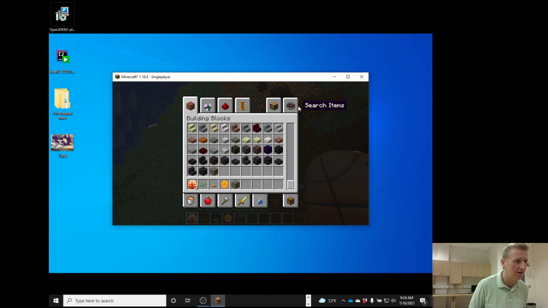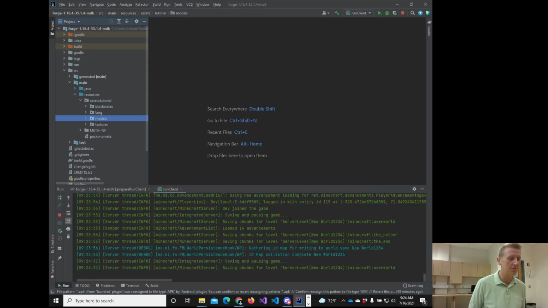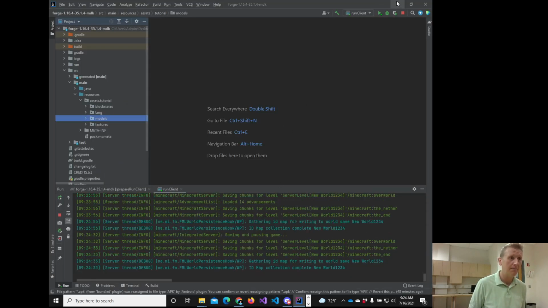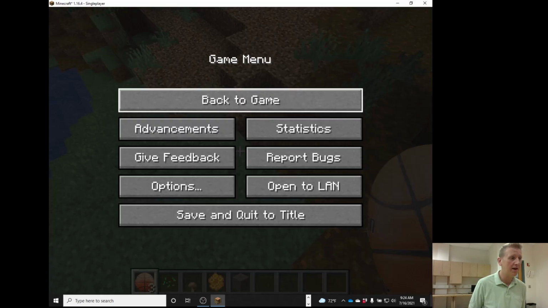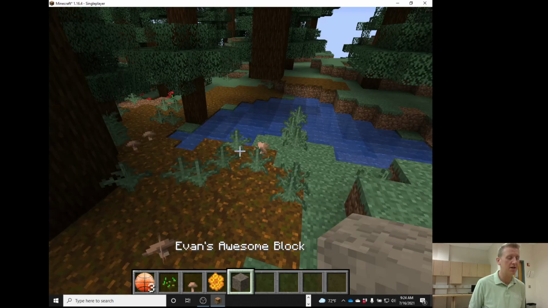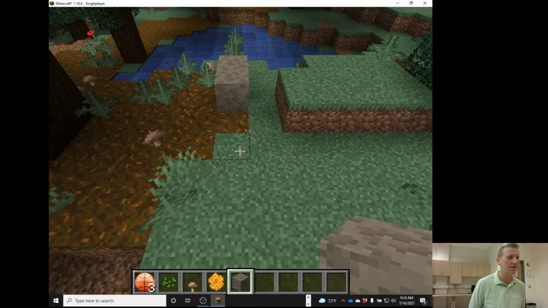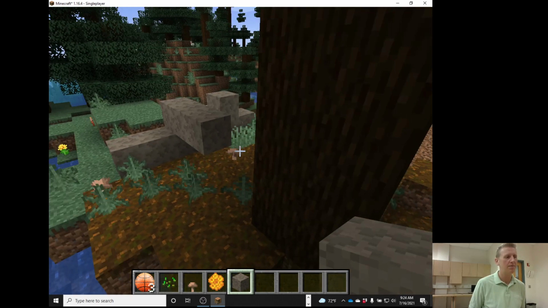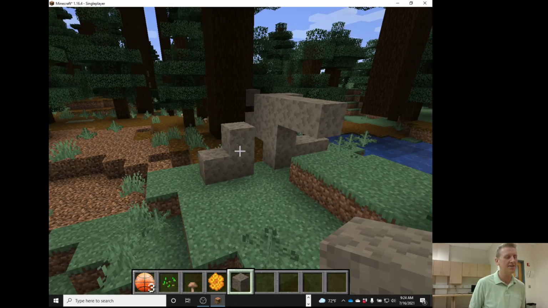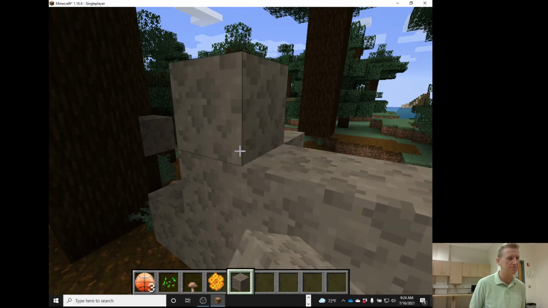So yay. The texture is done. That's the texture that I chose. And let me full screen it so you can maybe see a little better. And then I'm gonna toy with it just for a little bit. So there's Evan's awesome block. And I can build with it. And we have now modded a block into the game. And so here's what the texture looks like. It's not much.